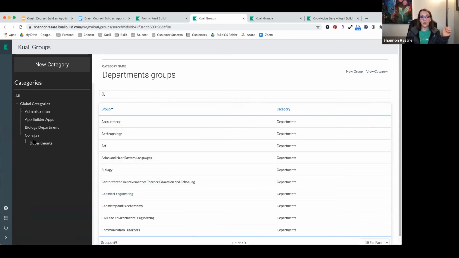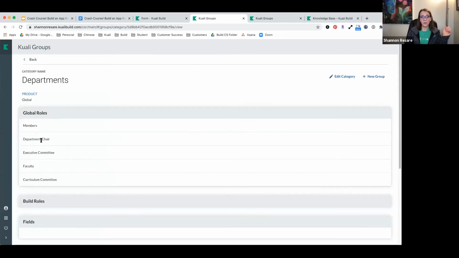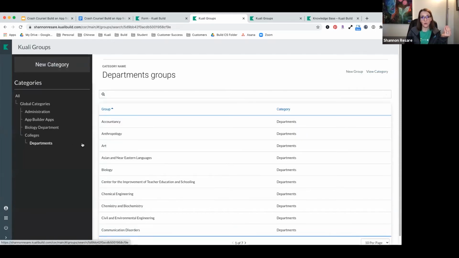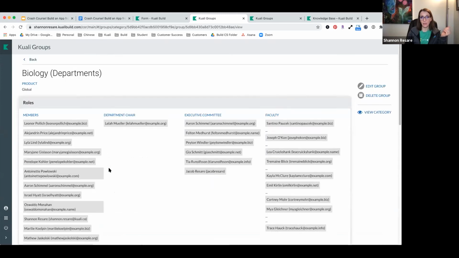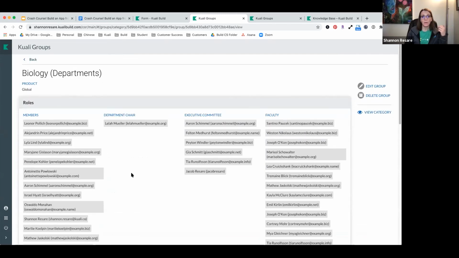Now, at the category level, again, here at the departments level, I can go up to the view category option here at the top right, and I can create roles. So things like members, department chair, executive committee, and so on. These roles, once they're created at the category, will then trickle down to the groups within that category. So if I go back and I'm in my departments category and I click on biology, and this is the example I used yesterday and the day before, if I click into biology, you can see that these roles are here.